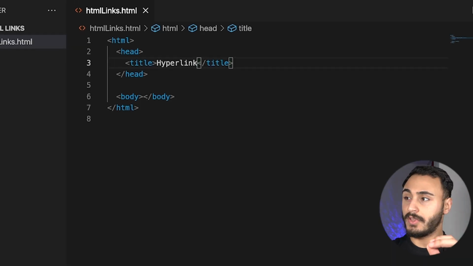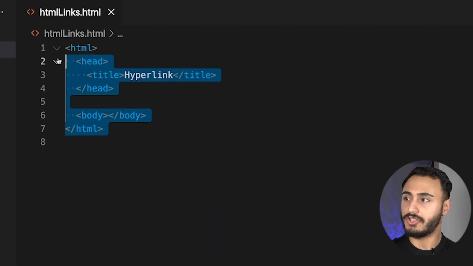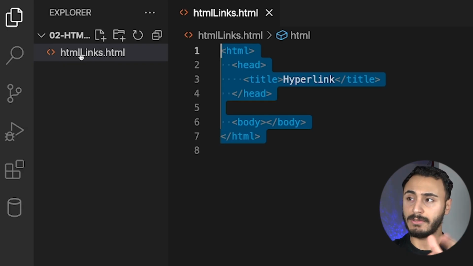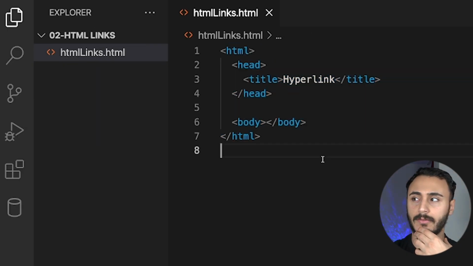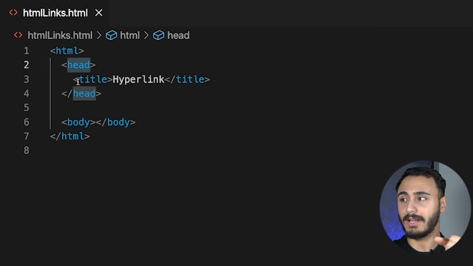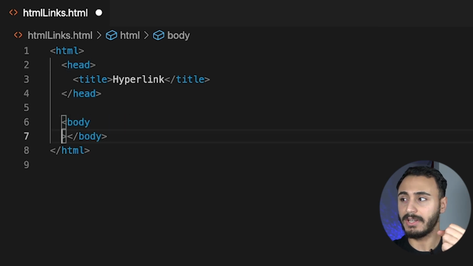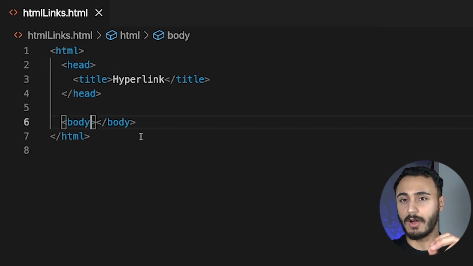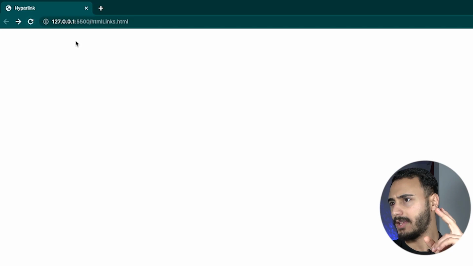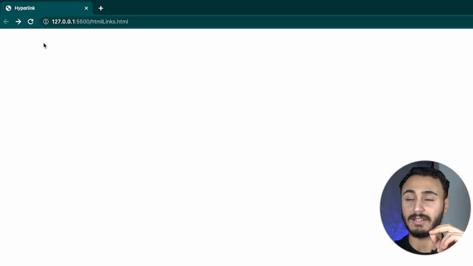How to use hyperlinks in HTML. So the first thing that we want to do, we want to create this HTML file. I called it simply html_links.html. We want to have the HTML tag, the head tag, and the body tag. In our body tag, we will write our code. Just to check our page before we write anything, as you see, it's empty and having the title hyperlink.